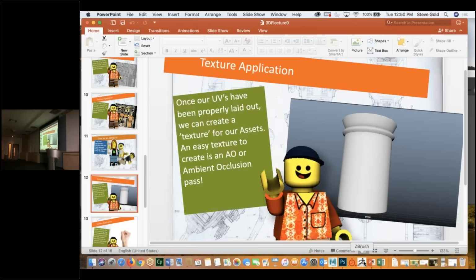AO pass, or ambient occlusion. It is also referred to as the spec pass or the dirt pass. And basically what it does is, if you look at this model here, you can see there's some shadowing in there. And that shadowing is basically permanent. You create permanent shadows.